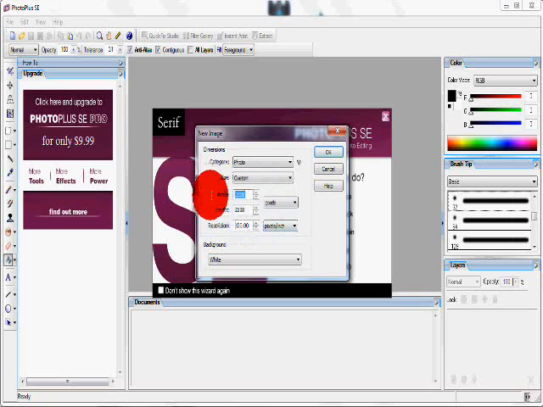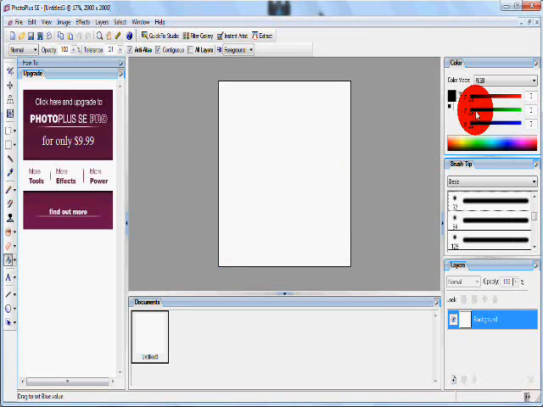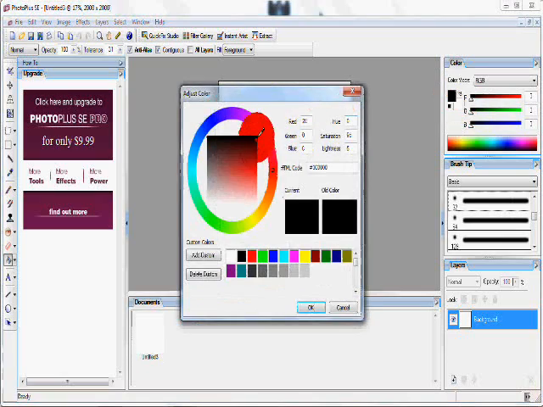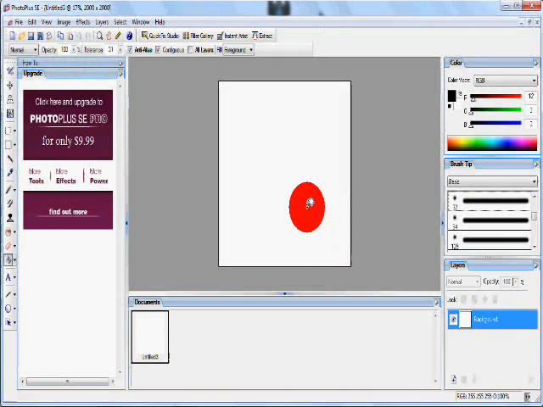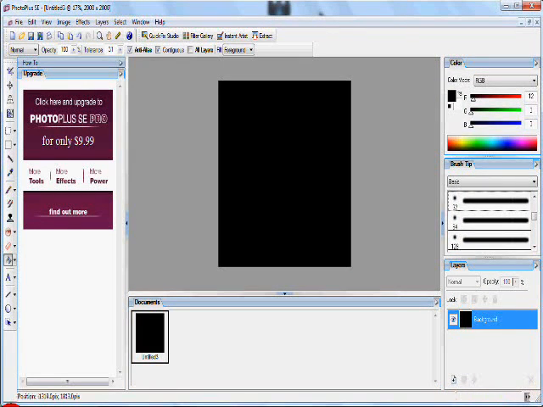Alright, so you want to start it off with a 2000 pixels by 2000 pixels image, and then create a black background using the paint bucket tool. Black is just great for any picture to fade into.